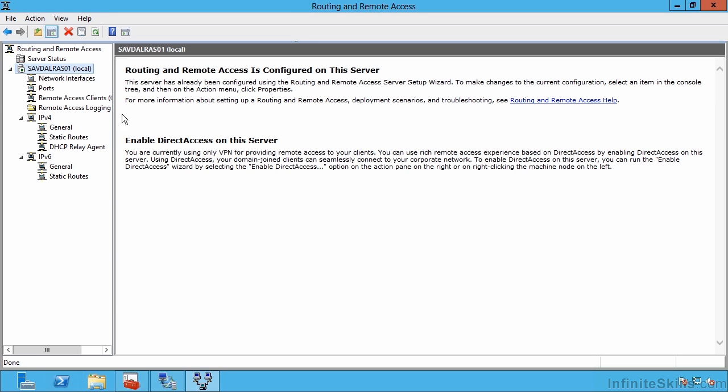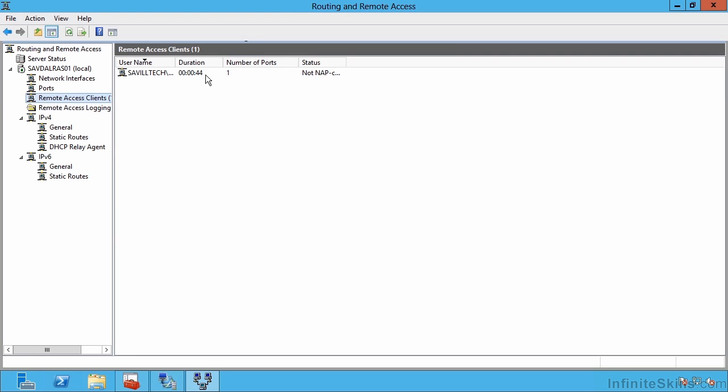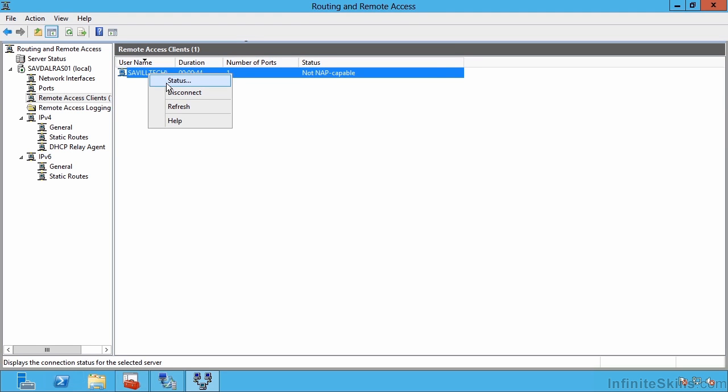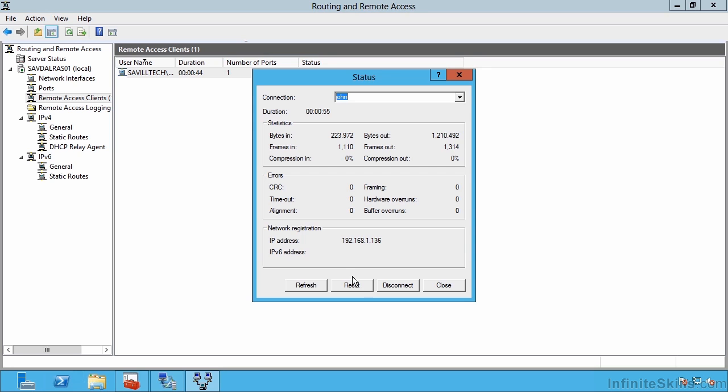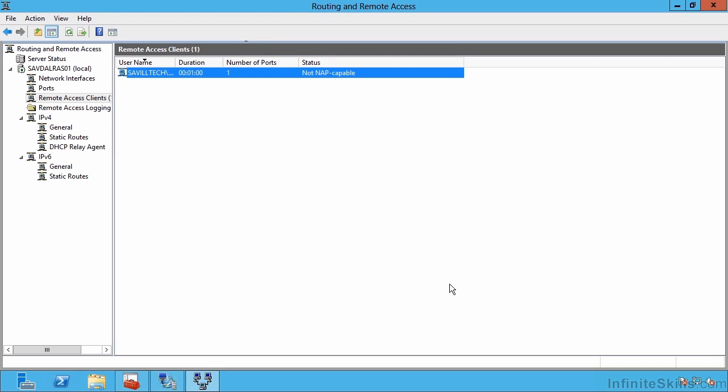If I go back to my VPN server, I can now see, hey, I have a client connected. I'm not using Network Access Protection, but I can see the duration, how many ports I'm using. I can see the status of the network, what IP address, just all the information. So I now have a VPN connection up and running using the inbox. And again, this is in a lab environment, but the exact same techniques would work actually out on the internet connecting into this server on the DMZ. This concludes the lesson on creating a VPN.